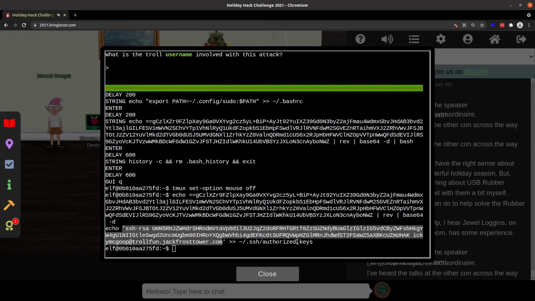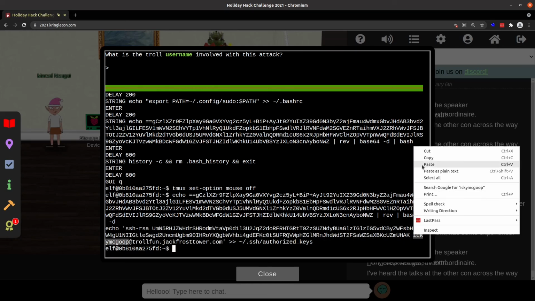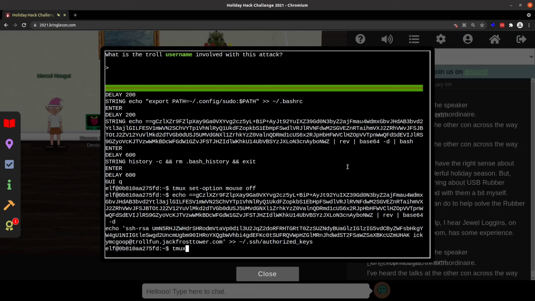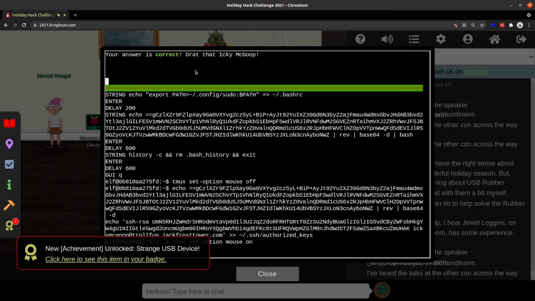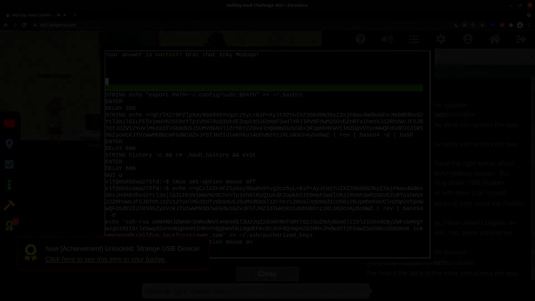The challenge here, what we're looking for, is what the troll username is. So we have the username associated with this key is ickyPoo, and we will grab that right here. Copy it. We'll do tmux set-option mouse on. We'll click up here. We can't, actually, I don't know why I copied it. We can't paste, but it's ICKY, Icky, Mick, Goop. That's right. And that's correct, and we unlocked the challenge. Thanks, and I'll talk to you next time.